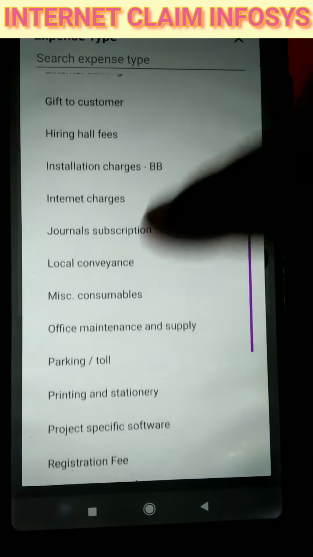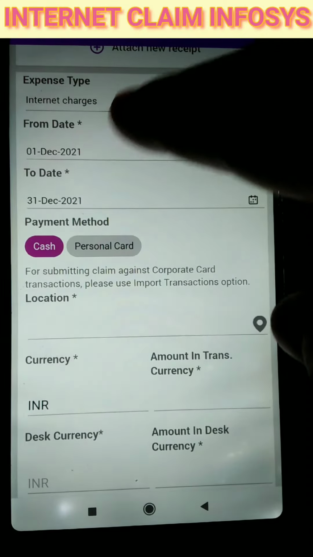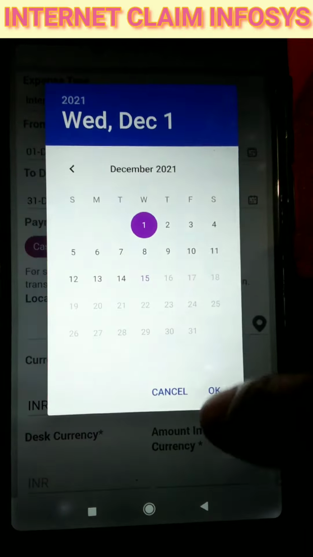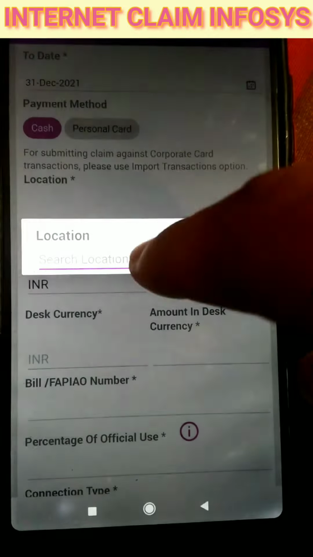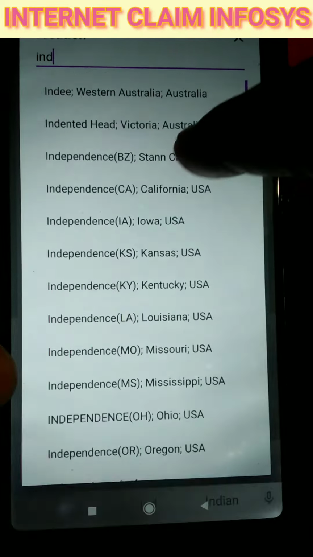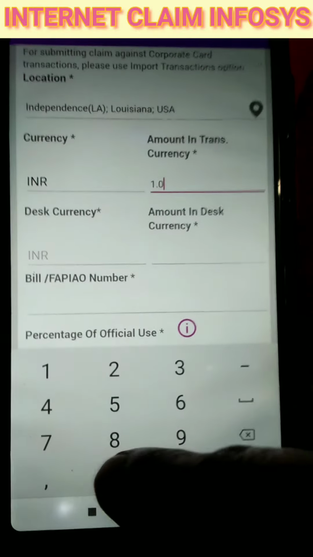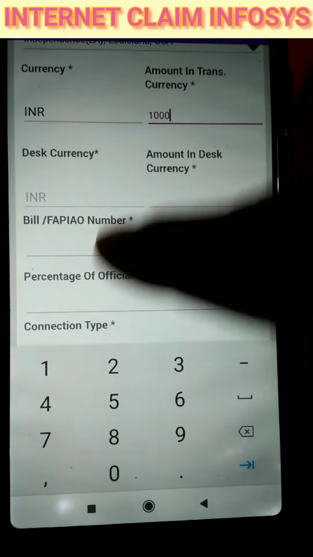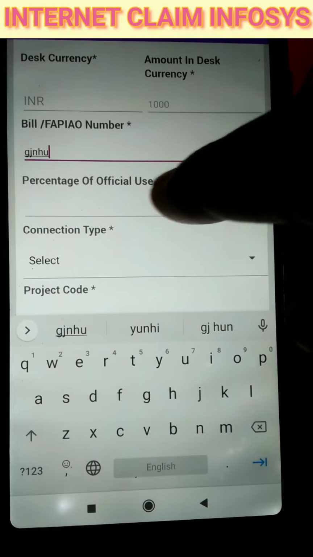Now you have to choose internet charges. Now add. So see here, you have to choose from the first day of the month to the last date of the month, irrespective of when you have recharged your bill. Okay, now location will be your home location, where you are getting training as work from home, and your amount will be a maximum of 1000 rupees, but you have to write the amount which is written on your receipt.